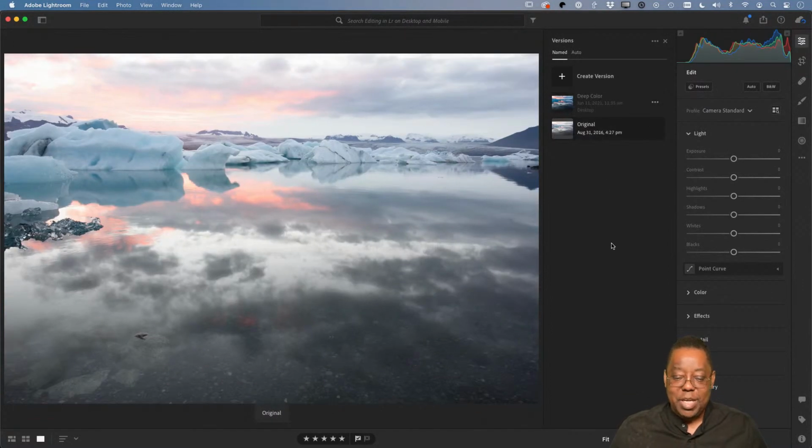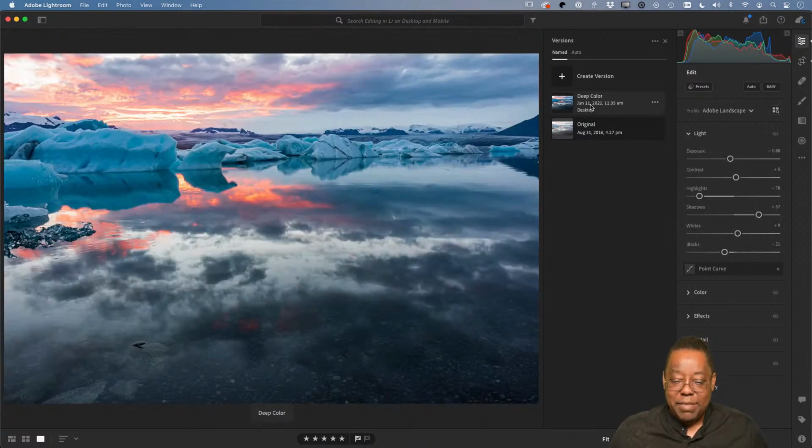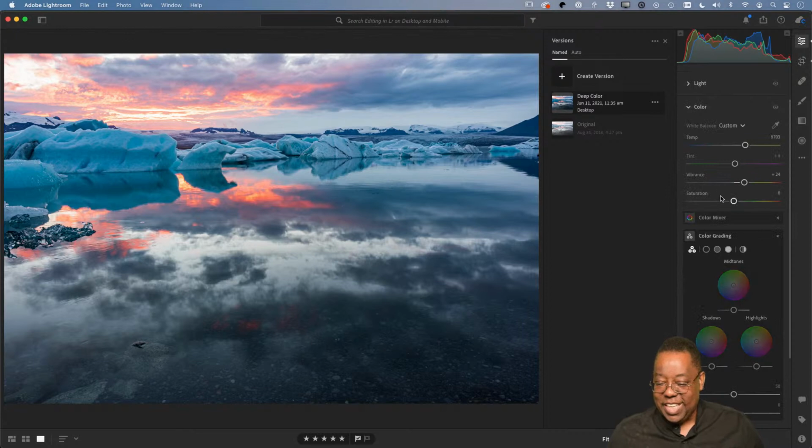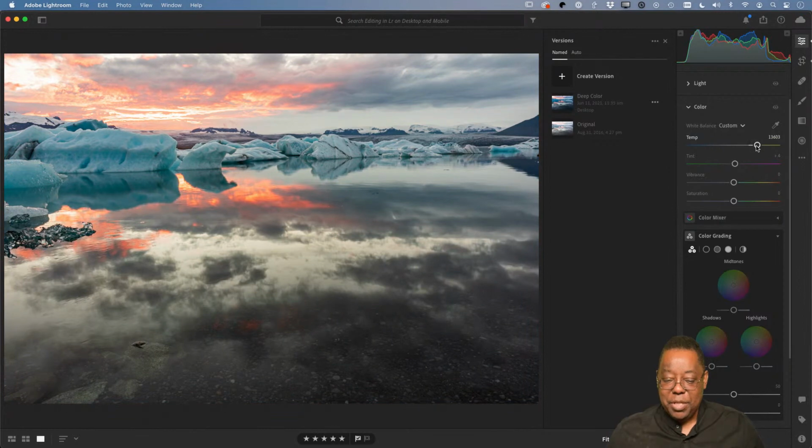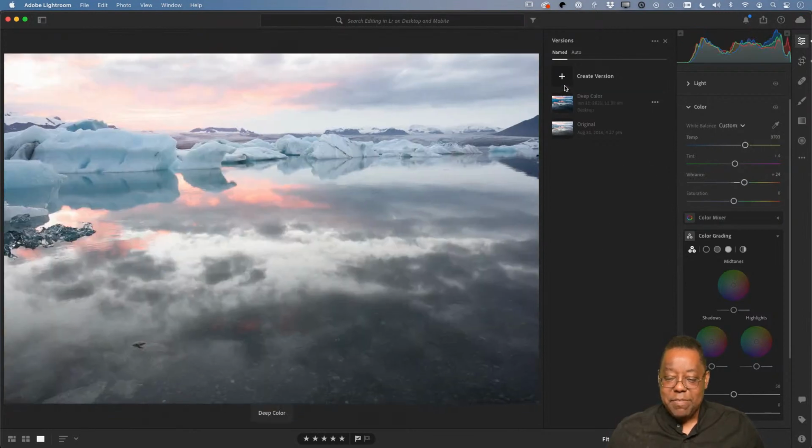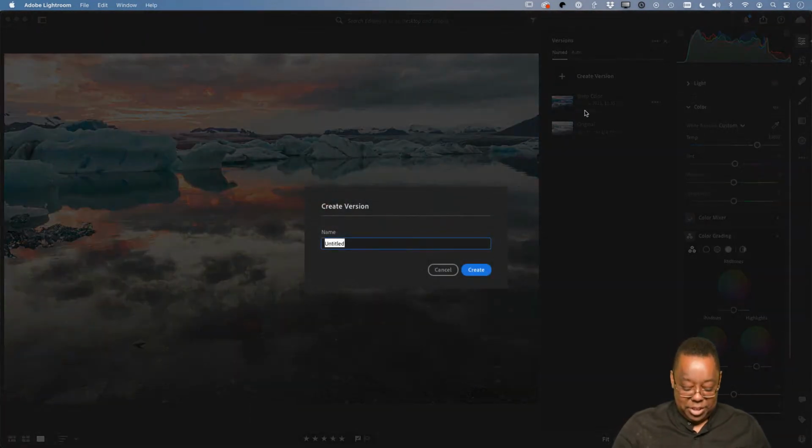So if I go to the original and I want to show someone the original or print the original out, then I can. If I want to get back to everything I just did, I can go to deep color. If I say, well, I think this one's a little too juiced, so to speak, I can bring the vibrance down and bring the temperature, let's warm it up a little bit more. It's too blue. Then I can make another version. I can say that this version is going to be called less blue.